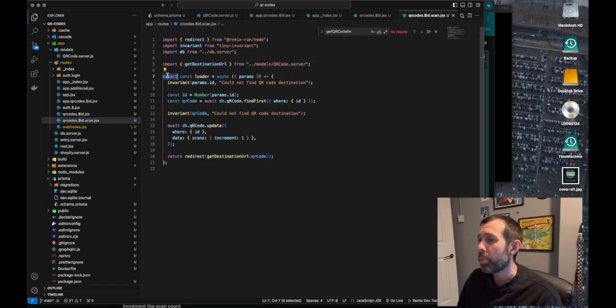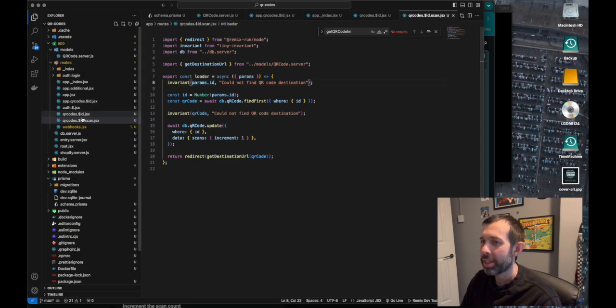And then this time we're exporting the loader and we don't actually have a default component. That means this component isn't ever going to have anything it shows to the user on the front end. It's just going to do something when the page loads. So again, we're grabbing our parameters here. We're checking we have a parameter ID, and of course this ID comes from that $id. So ideally we'll have a URL that's something like /qrcodes/1/scan.